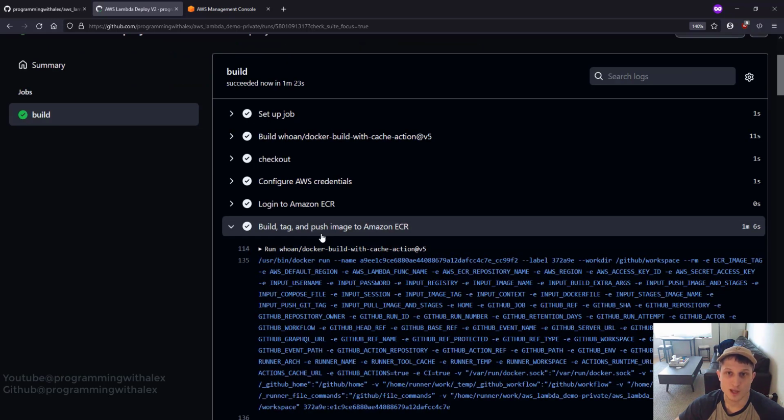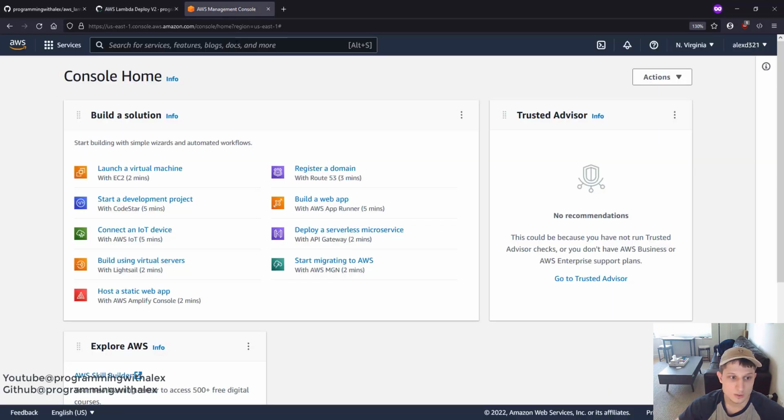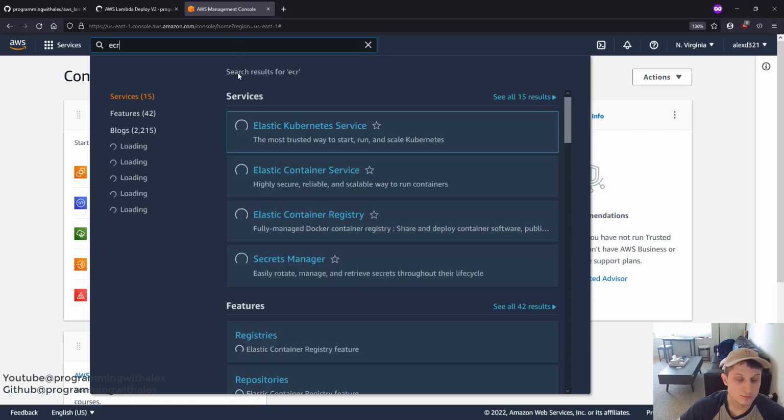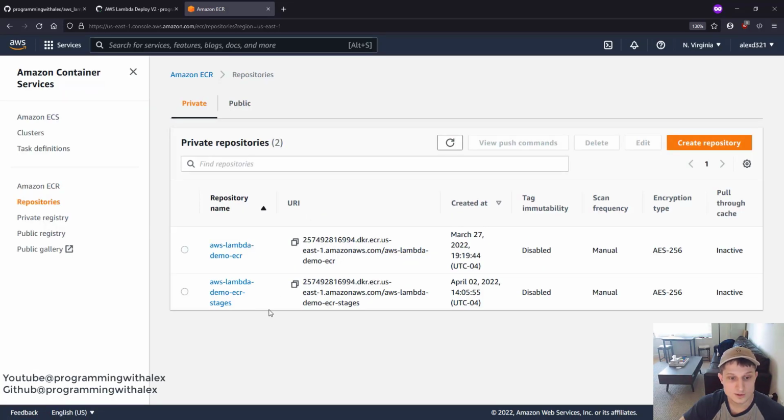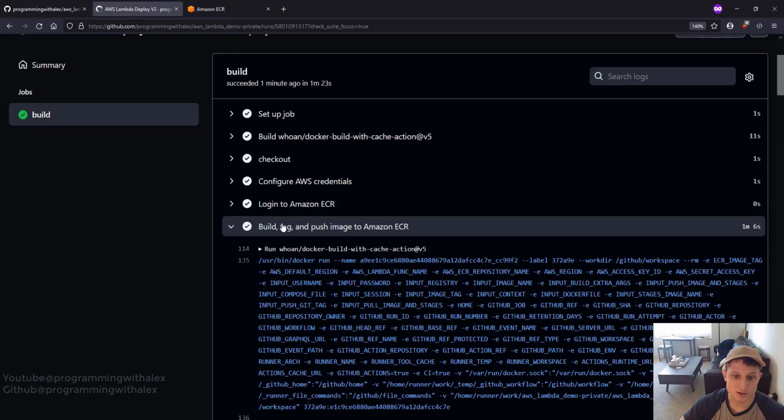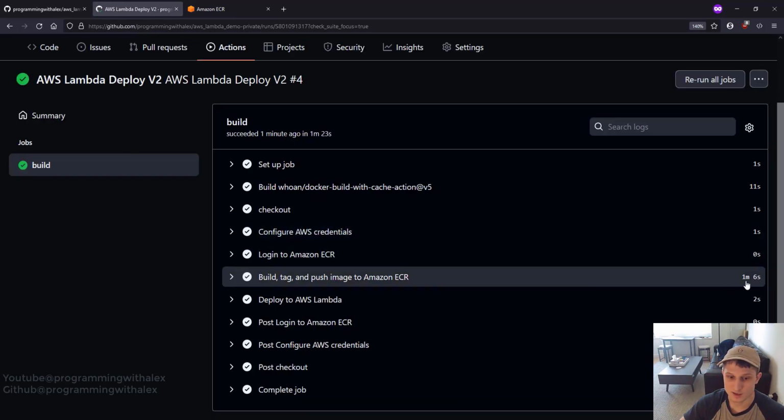Now let's jump over to the AWS Management Console. We're going to look for ECR. And now we see we have this new repository, AWS Lambda demo ECR stages. This is doing exactly what we do on our local machine when we build a Docker image. It's caching the stages, the layers, so we don't have to rebuild them every time we rerun it. So we go back to here. You see that took 1 minute and 6 seconds.